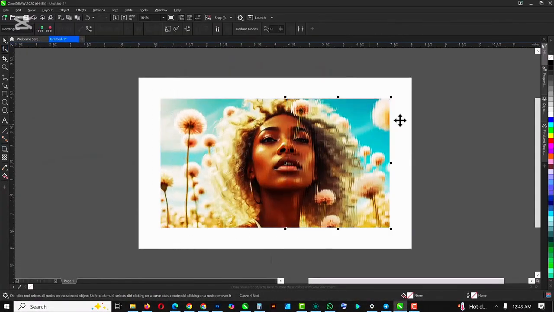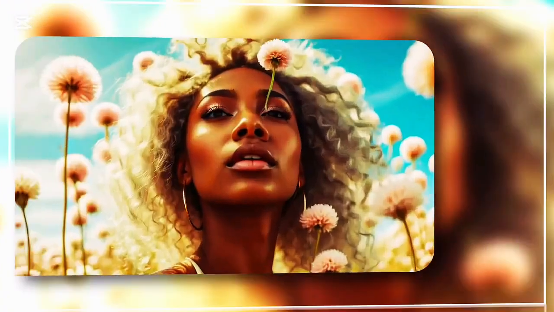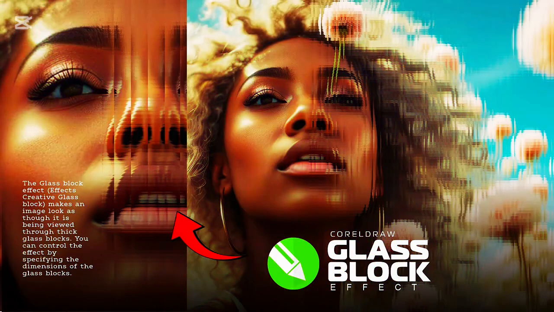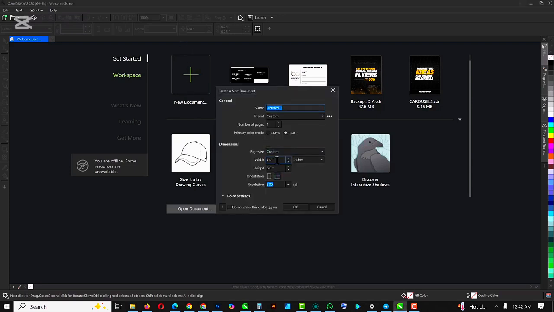Hello Corel lovers, welcome to an exciting episode in our Corel effect series. In this video, I'm going to show you how to transform images like this to glass block effects like this inside of CorelDRAW. So without having to say much, I'm just going to get right into the business of the day.